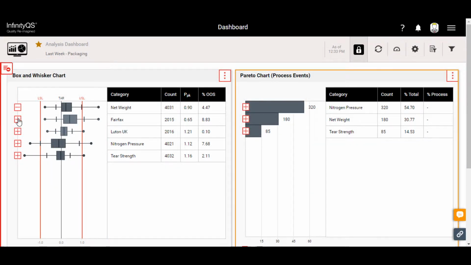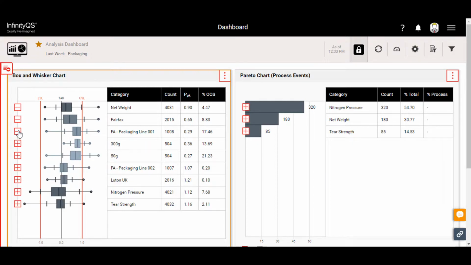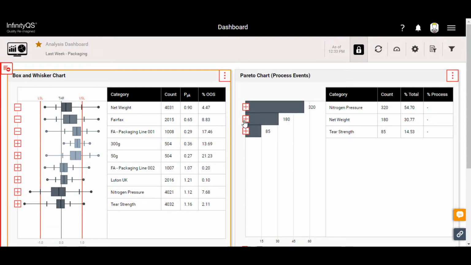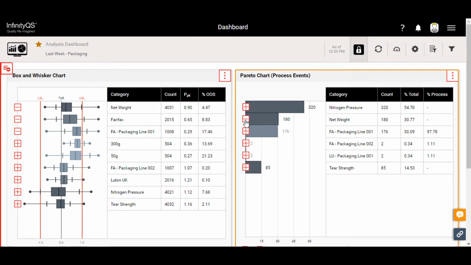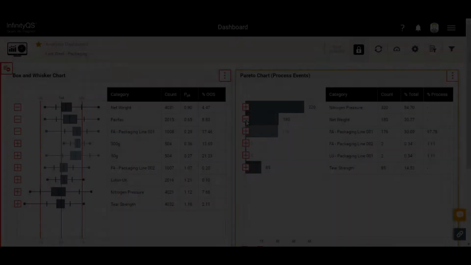A drill down into the Fairfax site shows the data by line. It's now obvious that packaging line 1 in Fairfax is the real problem area, which we can verify by expanding the net weight data set within the Pareto tile. Fairfax packaging line 1 is the source of nearly all the net weight rule violations.